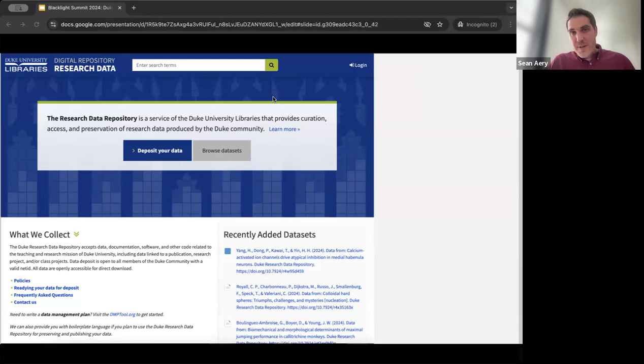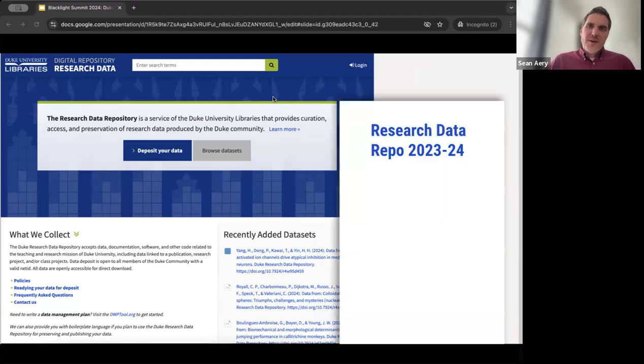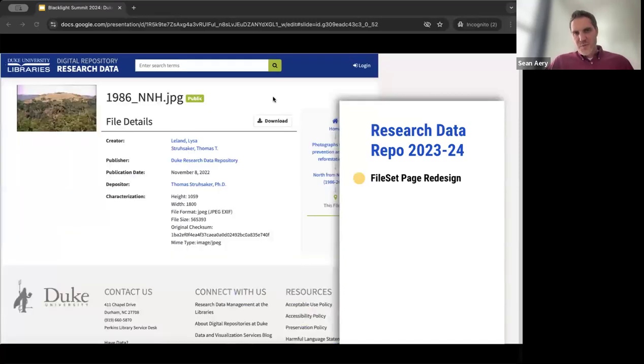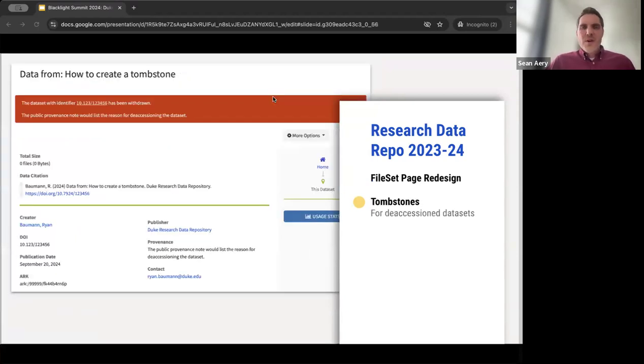Okay, our research data repository application, we call it the RDR, is currently based on the Samvera Hyrax engine, which uses Blacklight. We made some improvements this year to how the default file set page renders, and we had to develop a custom tombstone feature so we could provide a sensible landing page for data sets that got issued DOIs, but then later had to get deaccessioned.